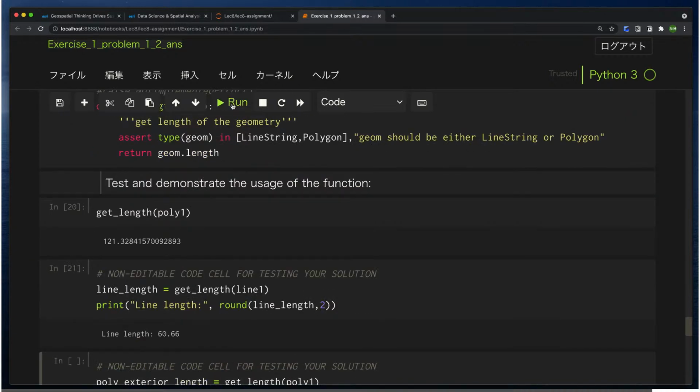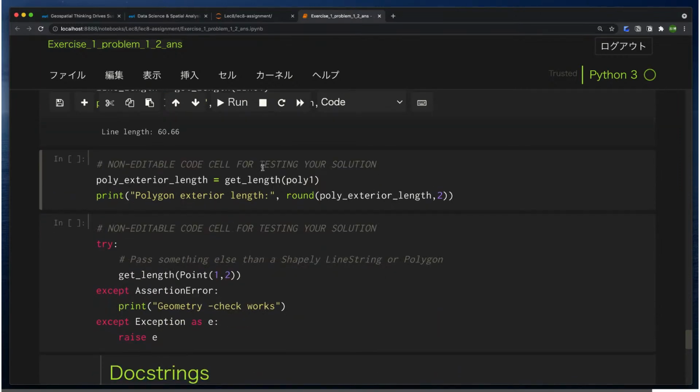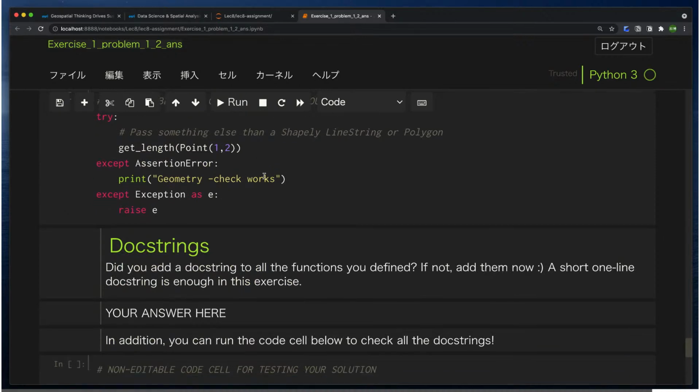Okay, the length of the polygon is 121.328415. Okay. And docstrings. Okay.